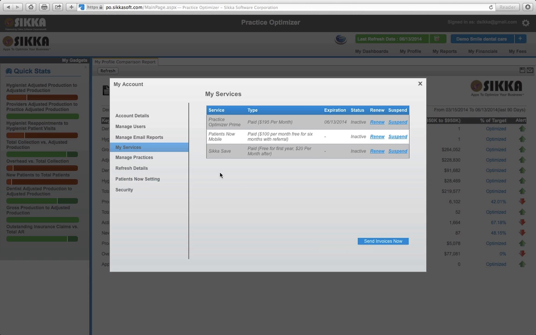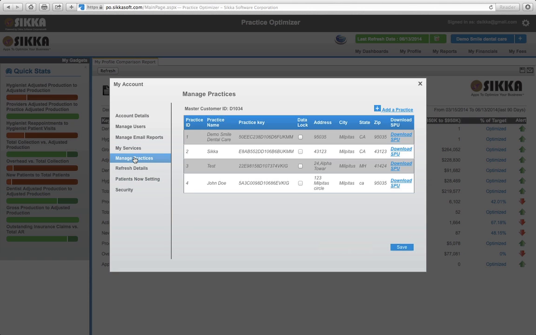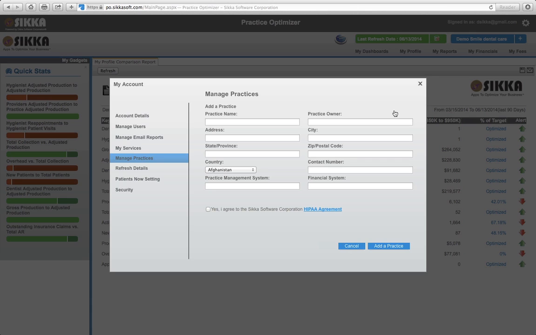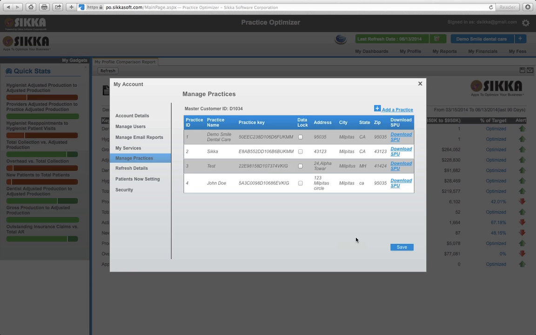Once again, returning to the left side of the screen, the next option down is Manage Practices. Manage Practices displays your practice key and in some versions allows you the ability to add additional practices. To add a practice, click Add a Practice in the top right corner. Enter the practice details and click the box to agree to this Seeka HIPAA agreement. Click Add a Practice to add or cancel to exit the screen without adding a practice.